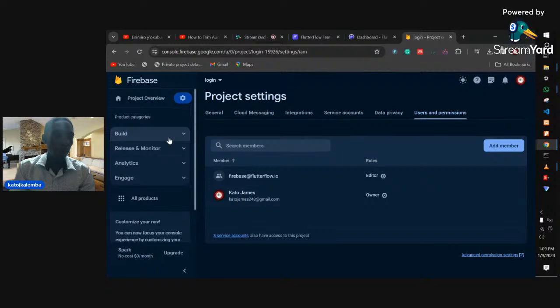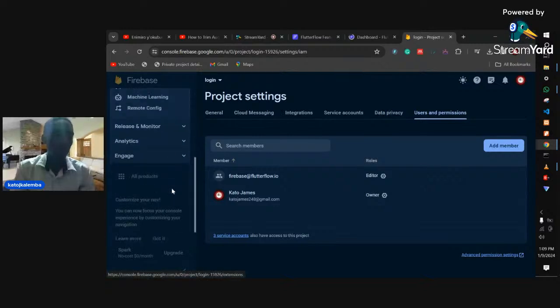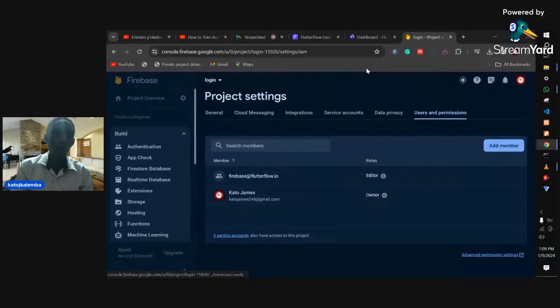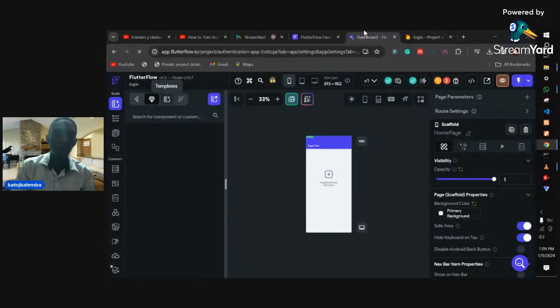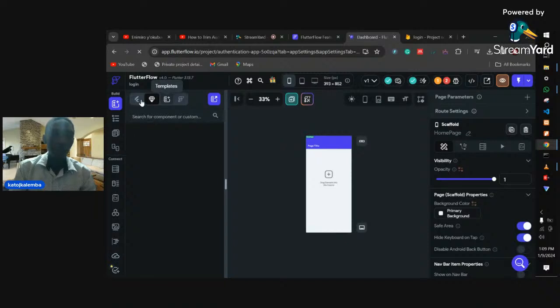So this is Firebase. You can see it has authentication, Firestore database, real-time database, extensions, and others. It is more of a database. It helps you to keep data, but it has a lot of functionalities. More functionalities are still being added in this Google platform called Firebase. We shall have a video on how to get started with Firebase.